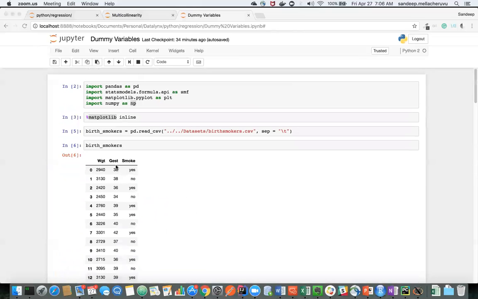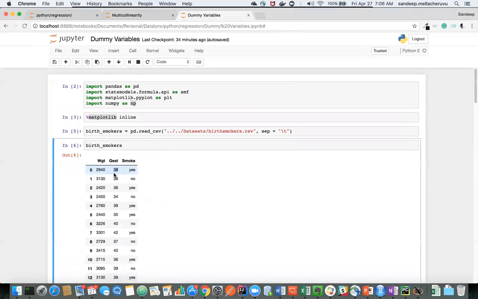By the way, this data is for women. Their gestation period, this is 38 weeks, 36 weeks and all. And whether she's a smoker or not. And then finally the weight of the baby that is born. So you can see it is 42 weeks of gestation period. Weight is 3.3 kgs, something like that. And she is a smoker, all these things.